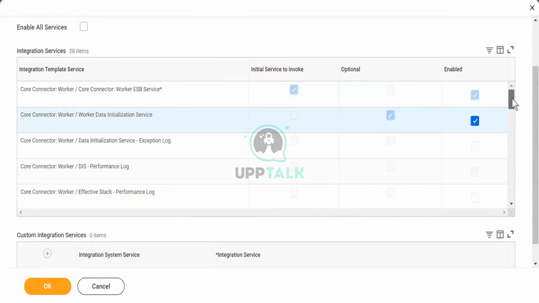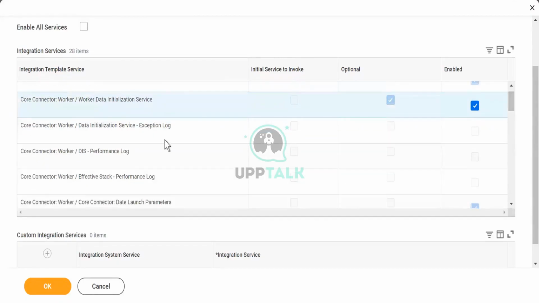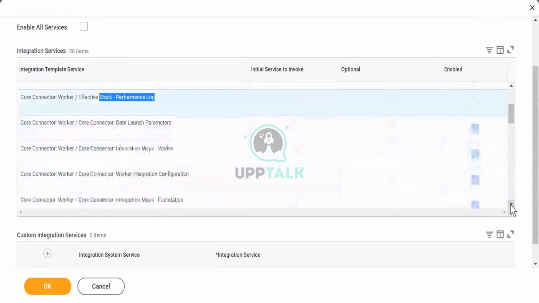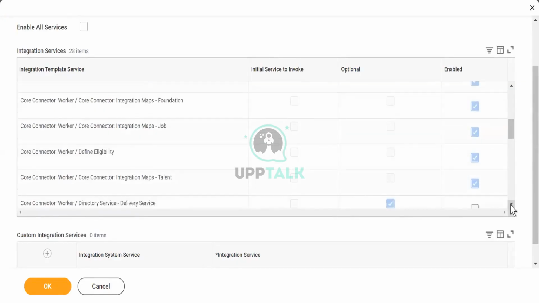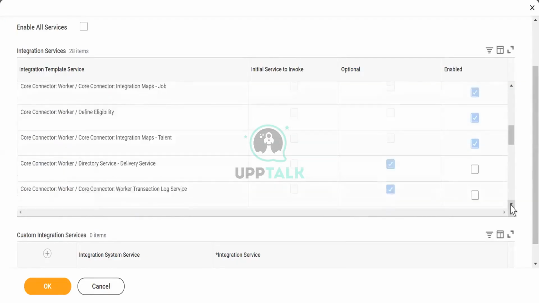Now there are certain services which will automatically be enabled. We will not be able to make any changes to those. That is your exception logs, your performance logs, your stack performance, right? Date launch parameters. There are multiple things which will automatically be enabled. We don't have to get into that. It is fine. Let it be enabled. We don't have to worry.